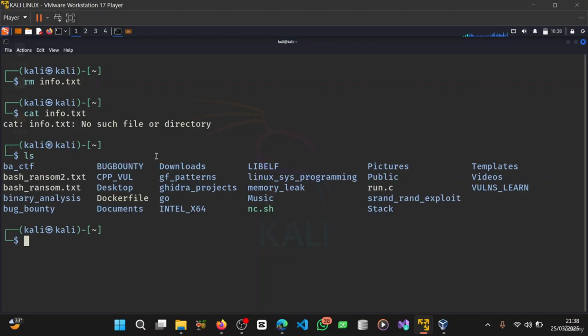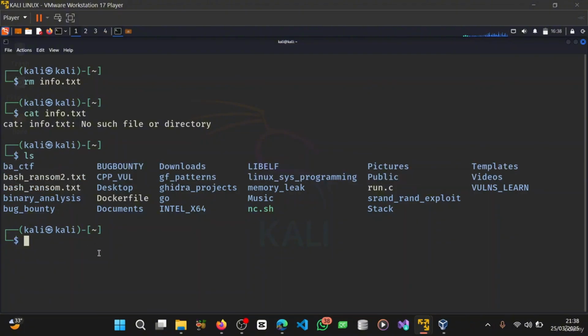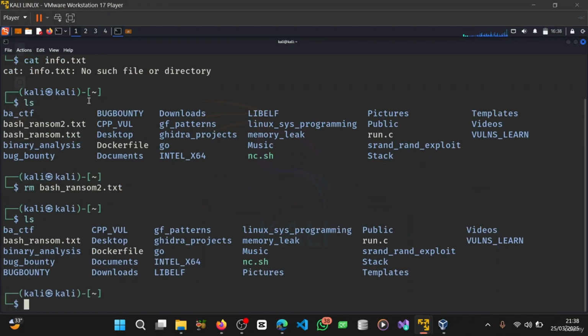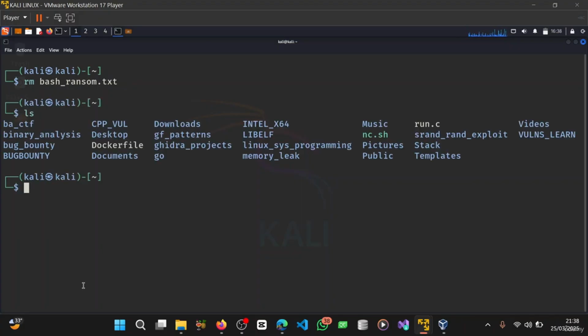All right, which other one did we create? Okay, we created these 2 here. Bash ransom2.txt. I'm going to remove that also. Let's see. Yeah, it has been removed. So we are left with this. So I'm also going to remove that. All right, so those files have been successfully deleted. So that is how to delete a file.